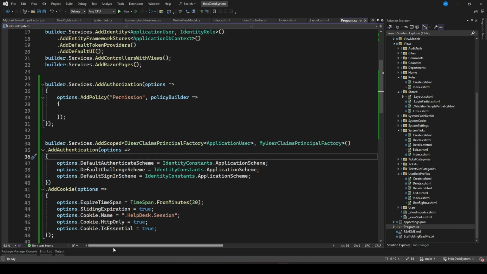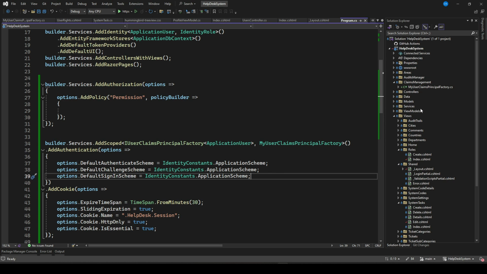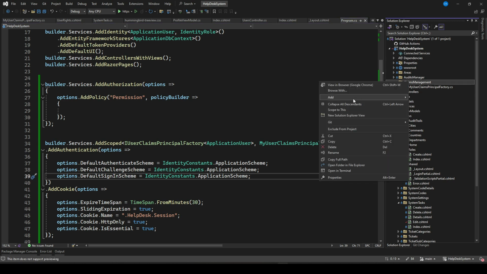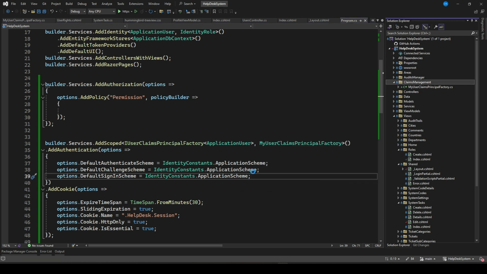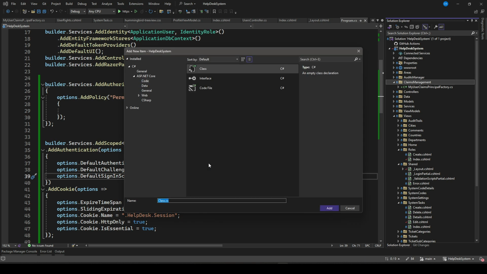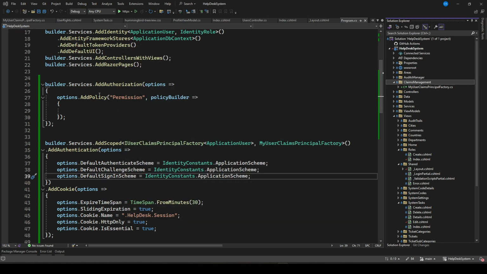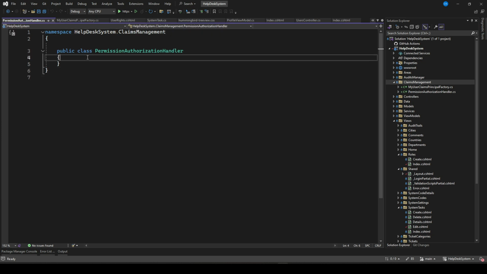So the next thing that I want us to do now is, if you go to our claims management, I want us to add another class here. So I'm going to call this class permission authorization handler. So if we just do that, this will be our class. So we have it here.